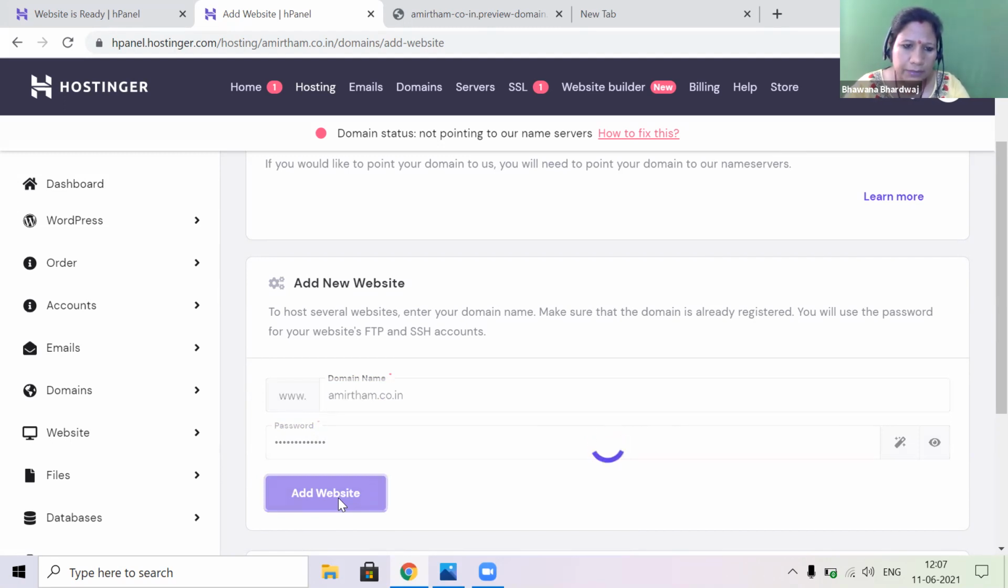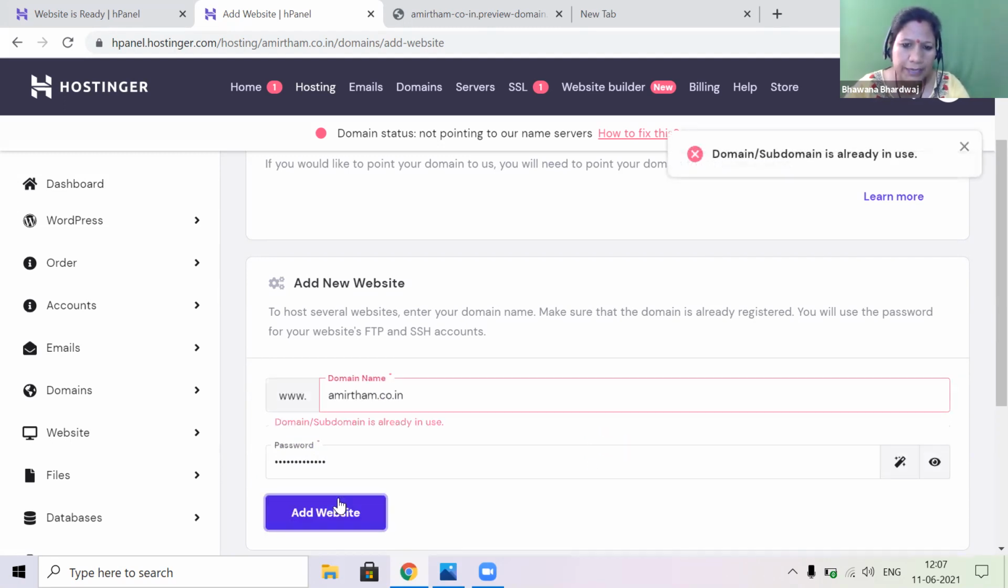So here we are adding the domain name. The domain is already in use. That means this domain is already linked with your hosting. So you have to give it some time and it will be linked. We have to give it some time because the preview is also appearing.